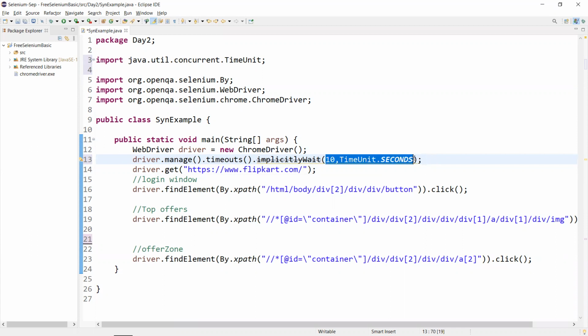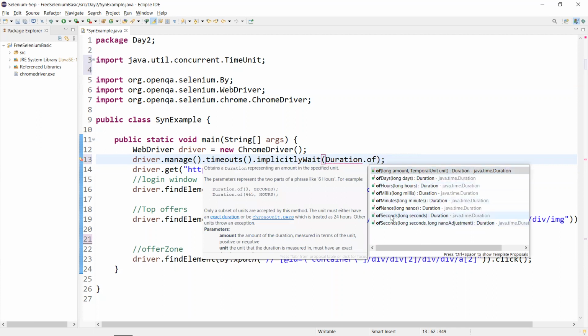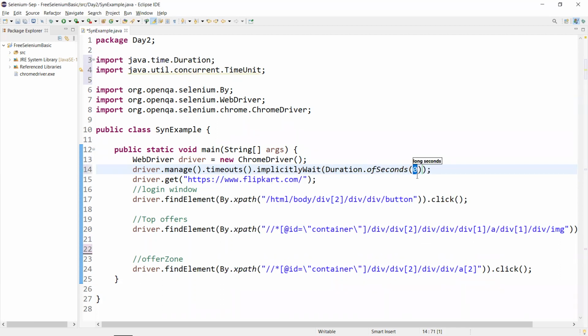So what I need to do instead of this one: up to Selenium version 3 we used this one only, right? If you go to any website, they will have added something like this. If you try to add it, it will show a strikeout. Okay. So now in Selenium 4, we need to use something like this: Duration dot ofSeconds. So here we need to pass how many seconds you want to wait. If it is 10 seconds, I can give 10 seconds.